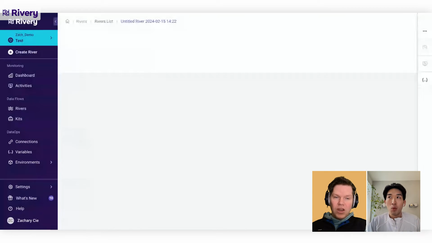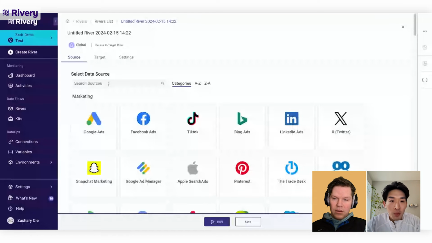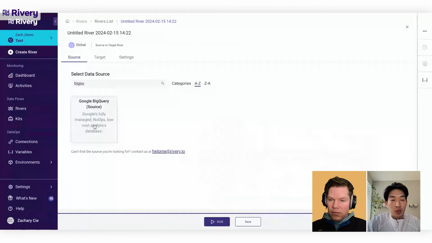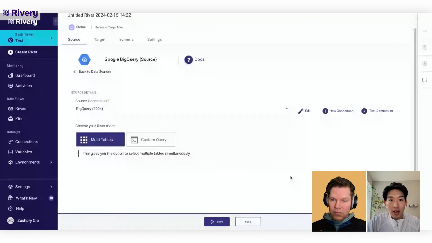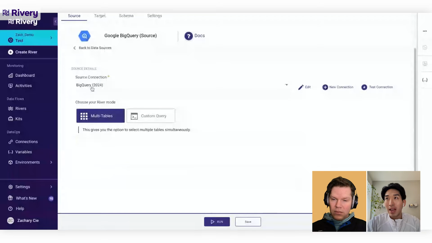So taking data from one source and then writing that into our target, which is going to be Snowflake, right? So same thing, we can just look for BigQuery as a source over here and click it. And all this is doing is utilizing an existing connection that I've already added for BigQuery.